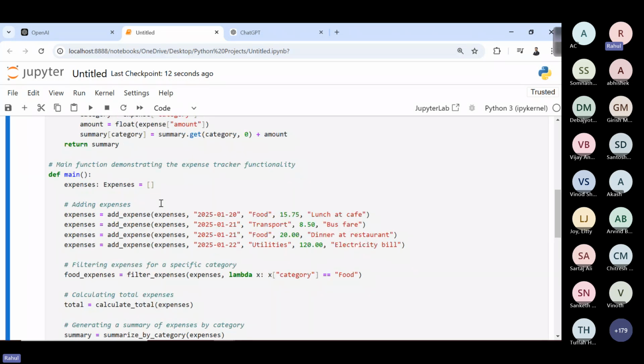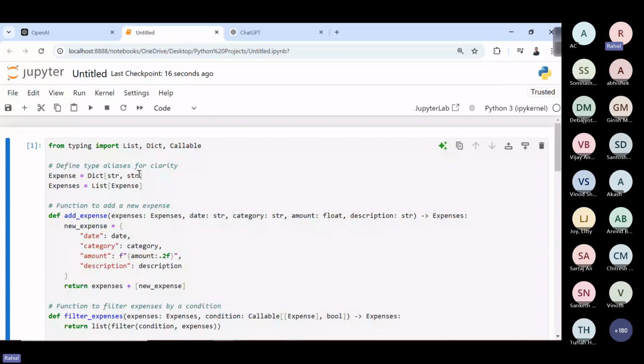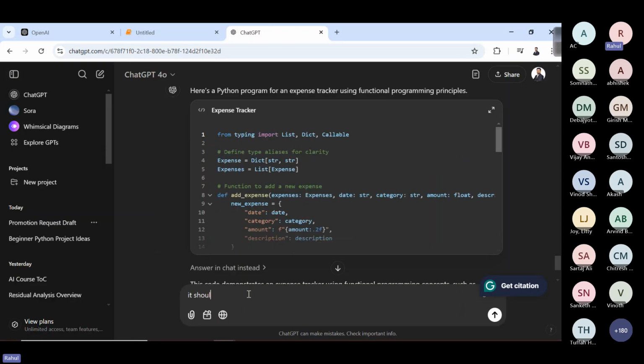I want user prompts as well. Like I want someone should ask what expense you want and something like that, right? So I want to make some change in the code. So here I will ask that it should ask the user about expenses from the list of expenses, and then things should move further.